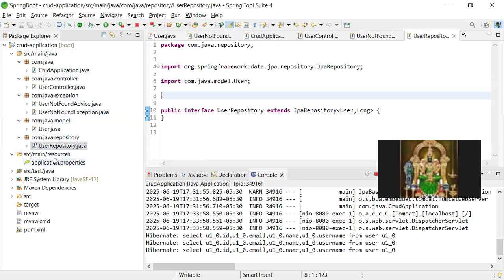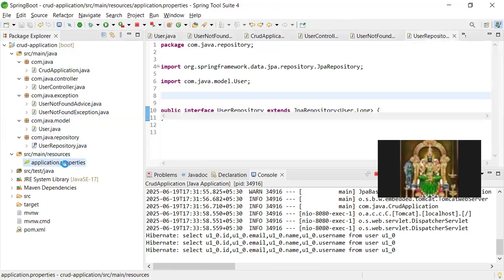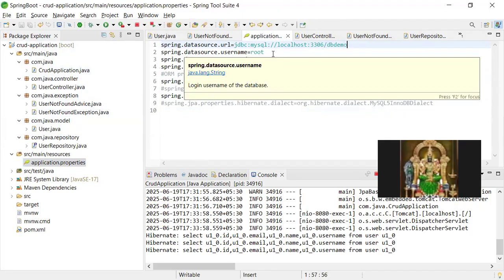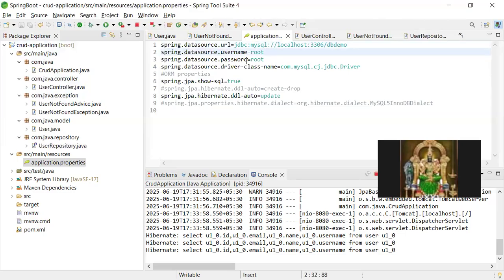And if I go to src main resources, application.properties is there. Here you are going to define your data sources. Spring.datasource.url is connecting to the MySQL database, and localhost:3306 is the host name for MySQL, and DB demo is my database name. Okay, and spring.datasource.username is equal to root, and spring.datasource.password is equal to root. This is the username and the password we are defining, and datasource driver-class-name com.mysql.cj is my driver name for connecting to the MySQL database.